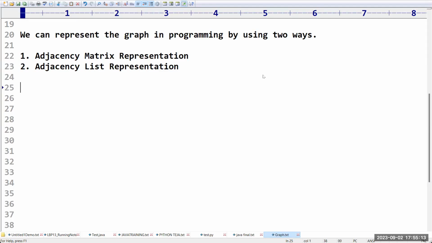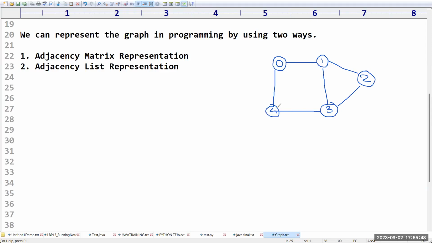Just have a look once how we are going to represent. Suppose consider I have one graph. That graph has a zeroth vertex, which is connected to 1, and it is connected to 2, and it is connected to 3, and it is connected to 4. There is also a connection between 1 and 3, and between 4 and 1. Like this I have a graph. How to represent this in matrix format?